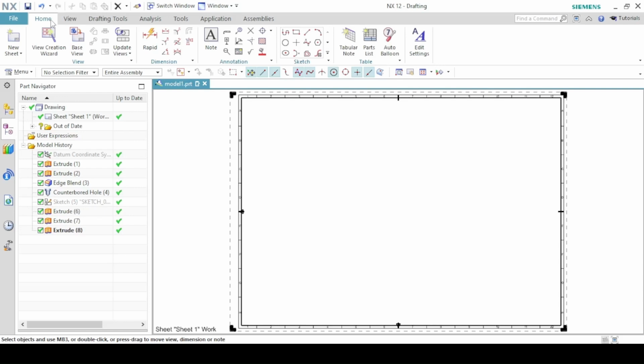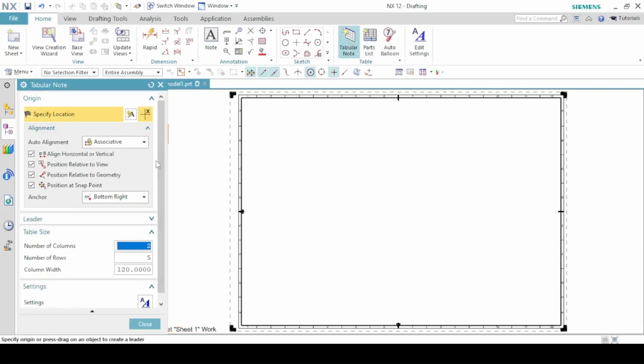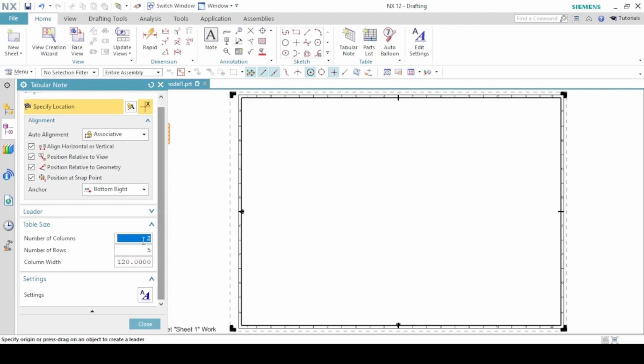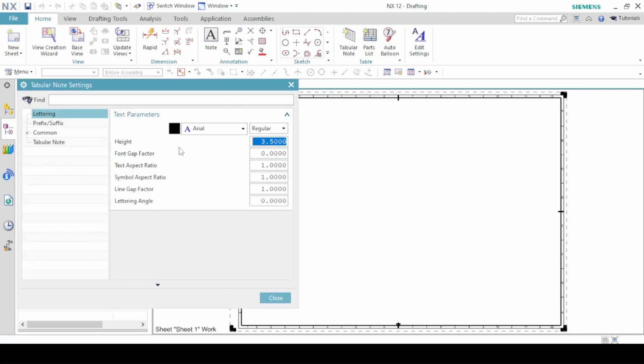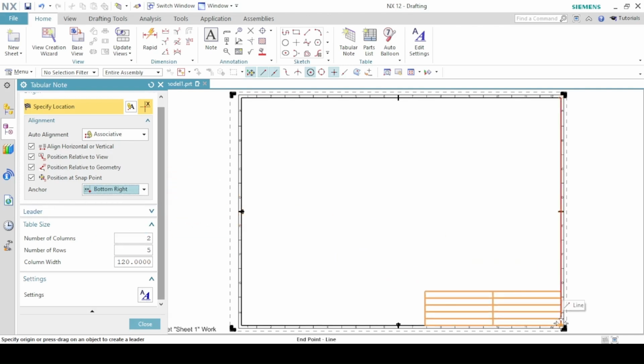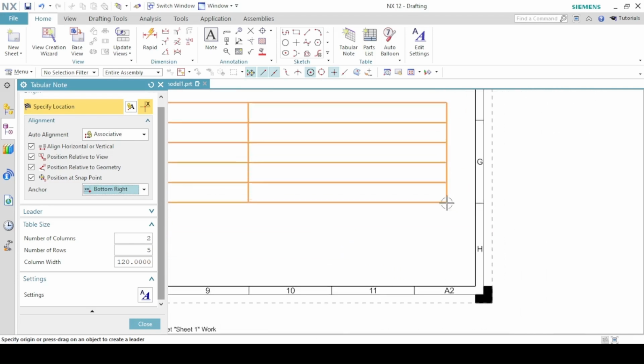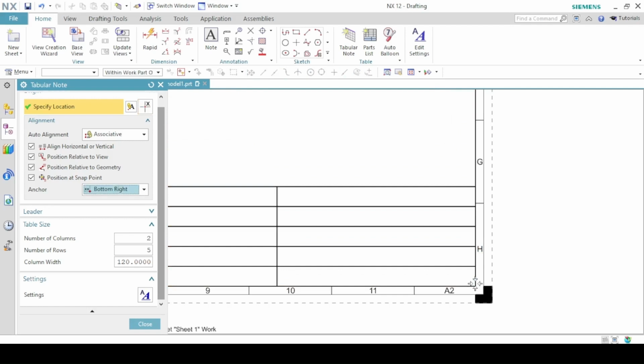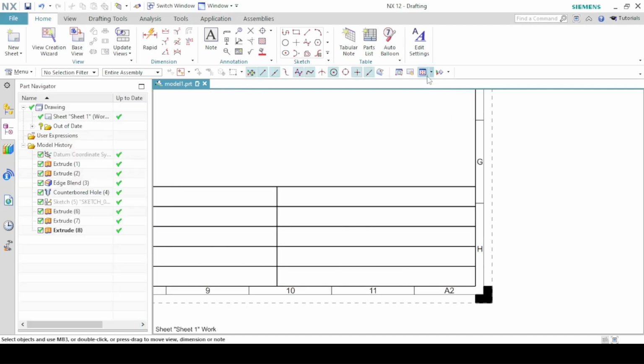So you come to Home and click on Tabular Notes, and then you specify the rows and columns for the title block. So you are going to use a title block with 2 columns and 5 rows and a column width of 120. And then you have to specify the height for the text. So click on Settings, and then the height for the text changes to 6. Close. And this will be the title block. So make sure the anchor is set to bottom right, and then come to this bottom right here and drop it. Click on it to drop the title block and click Close.